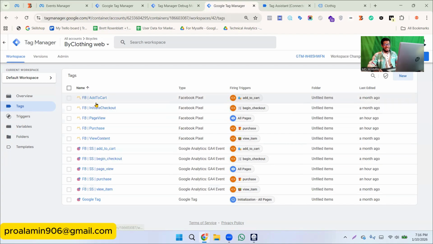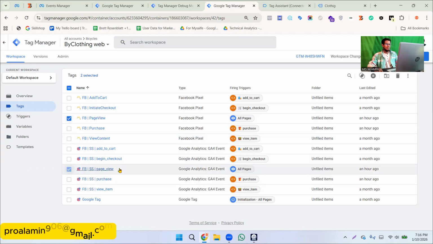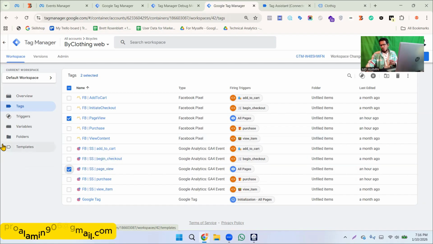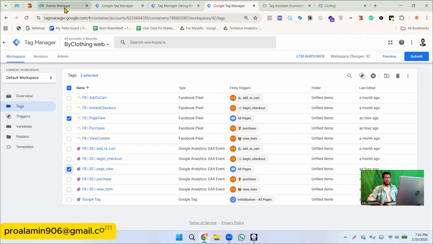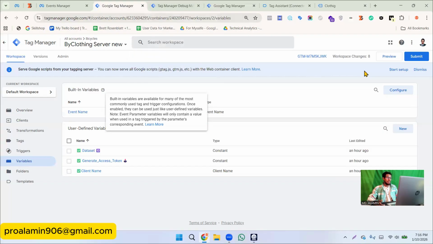So you can see these events. This is our browser-side PageView event and this is our server-side PageView event. Suppose we use one trigger for both browser and server tags. So when an event happens, it is sent at the same time from the browser and the server. Suppose this is our server setup, and I want to check whether our events are working or not. So I will open our event manager, and I also want to check our server preview mode, like this Tag Manager debug mode.